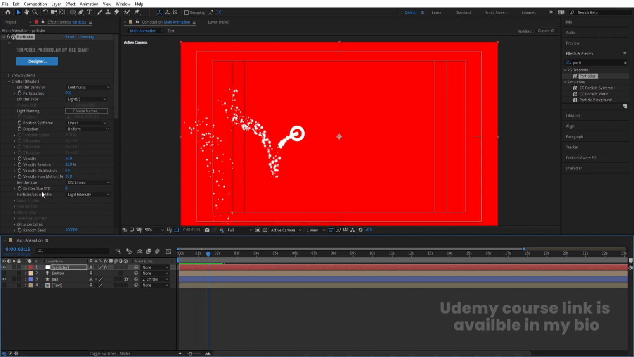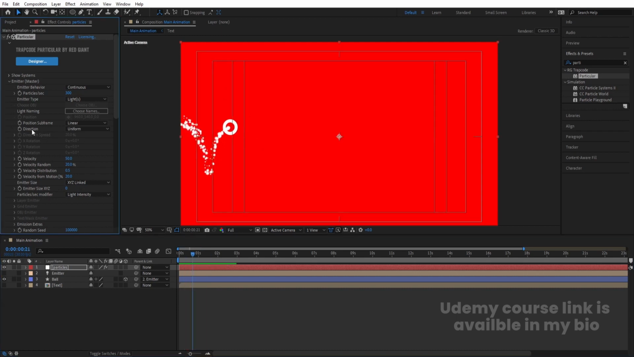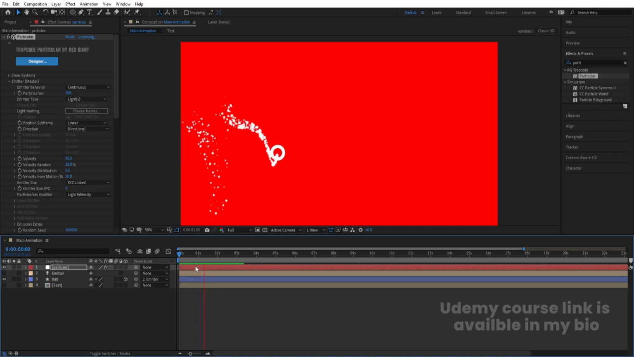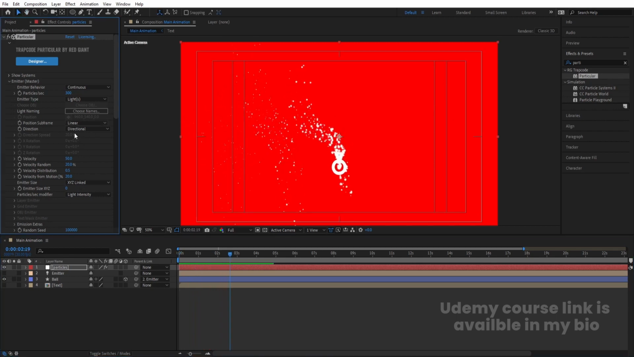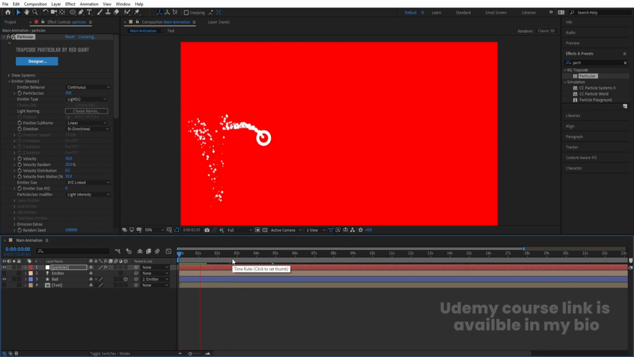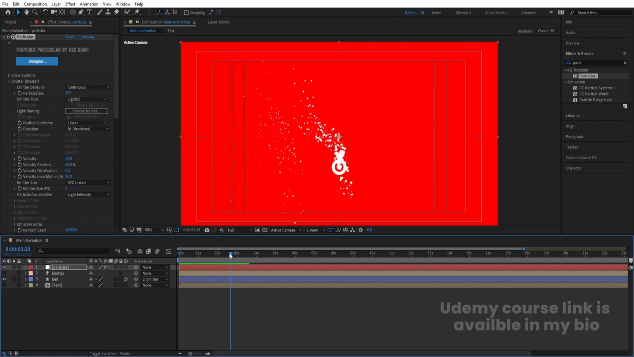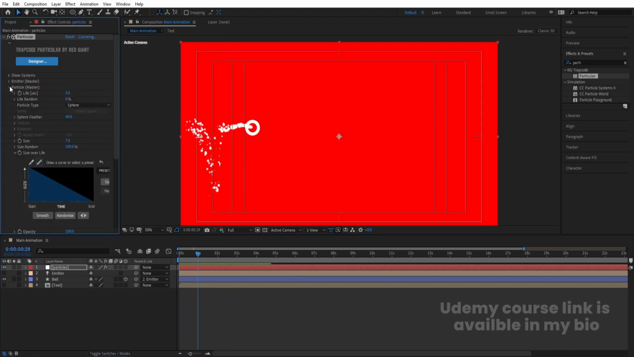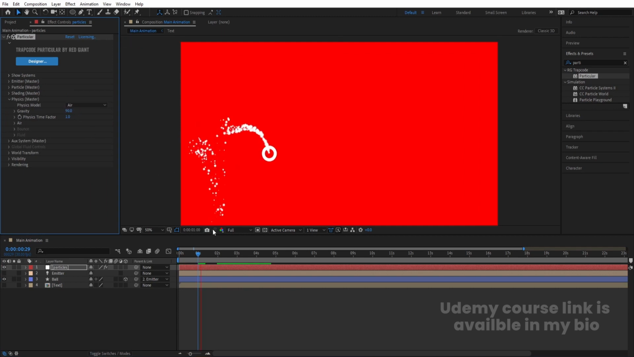Okay, and in direction, instead of uniform, let's try directional, and let's play. You will get something like this, or let's say bidirectional, and let's see what will happen. Okay, and now I want gravity in this scene, so for that let's minimize all of them, and we will go to the physics, and gravity let's choose 90, and let's see what will happen.